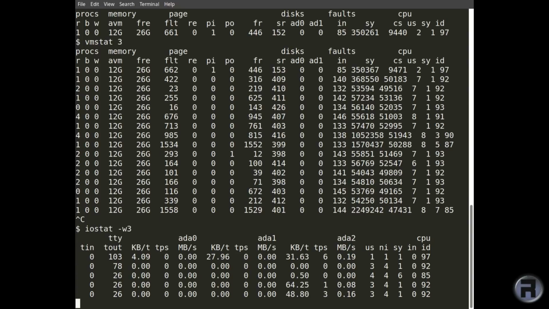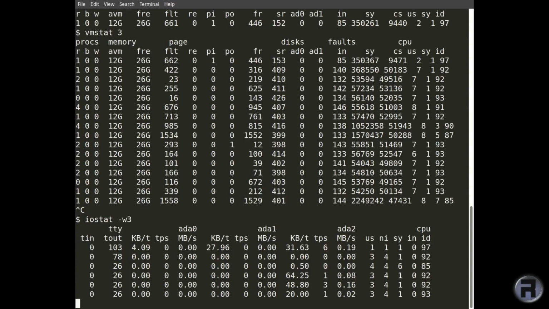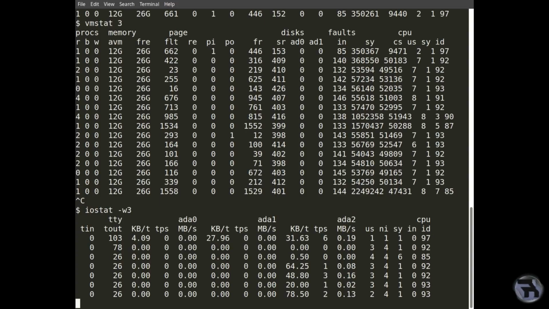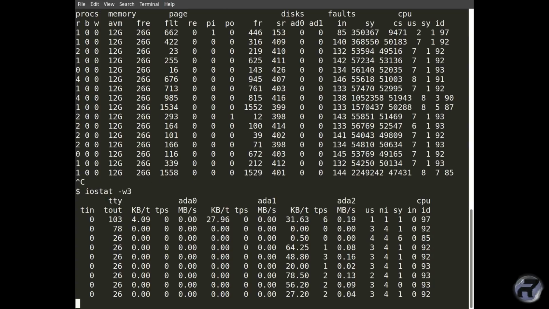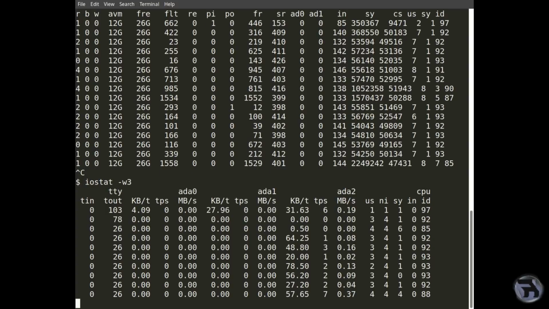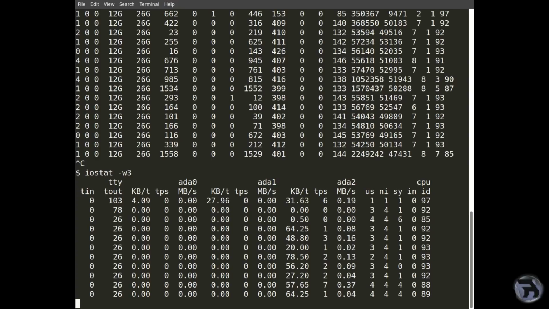It's not a major strain on the system. I mean, if you had multiple users coming in at the same time, then this would be perhaps more beneficial for you. I just want to give you as wide a look as possible at the system resources being used and activity while running GhostBSD.